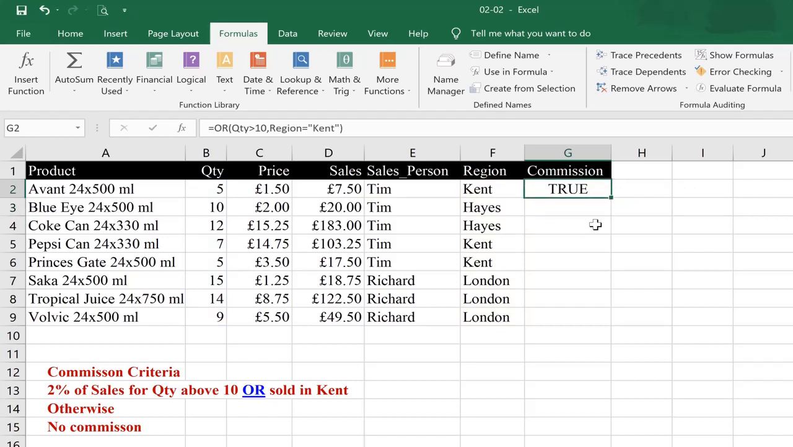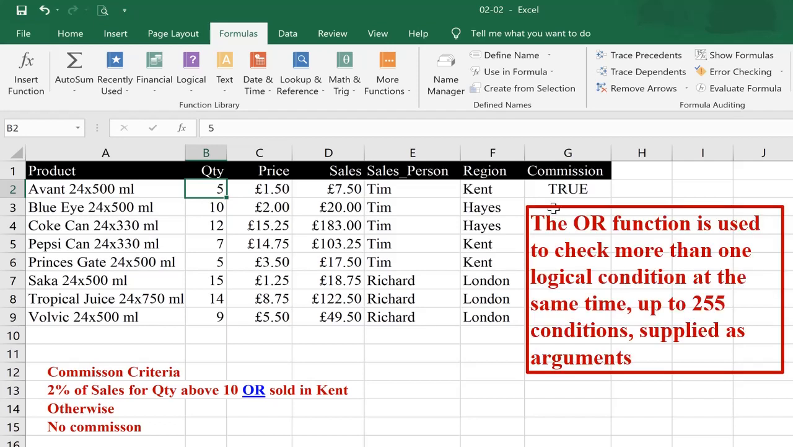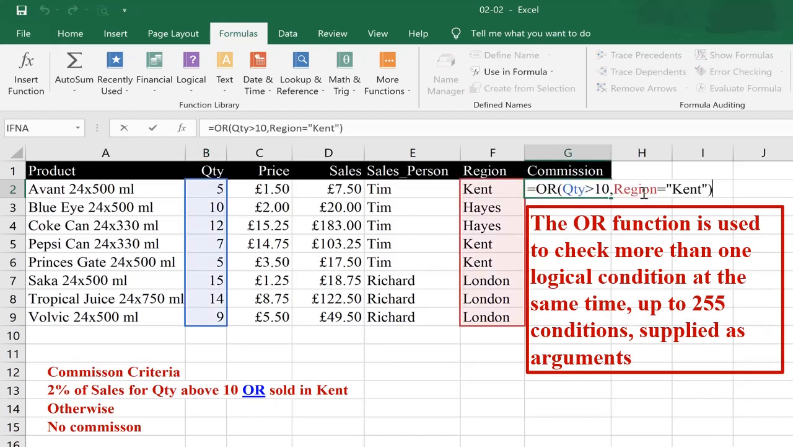Okay, so the first condition is true. The region is Kent, which is true. However, the quantity is less than 10, which is not true, and the OR function generates the result on the basis of the conditions that have been provided within the brackets. These conditions can be as many as 255, separated with commas. So from among 255 conditions or logicals, there must be at least one condition true in order to get the result as true.